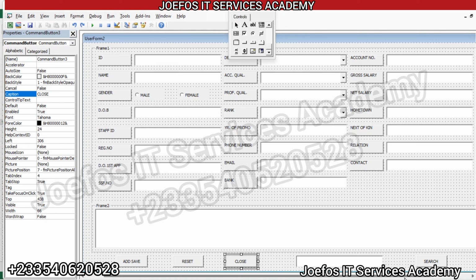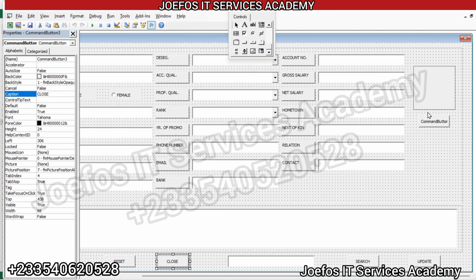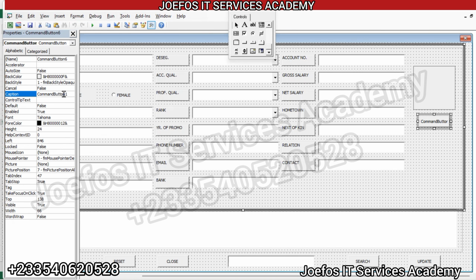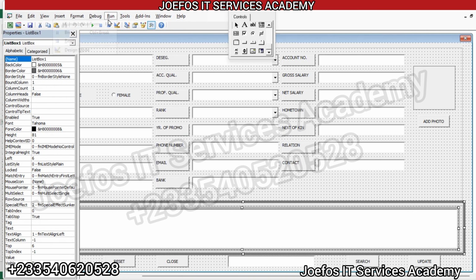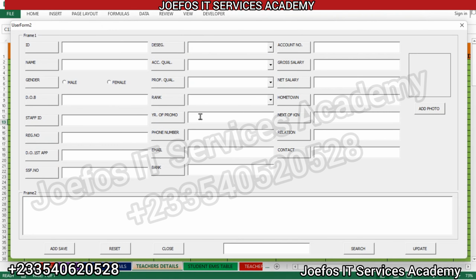So let's scroll to this side, then let's rename this one too. So let's change the caption to add photo, like that. So we have it there nicely. So let's just run this form and see how it will look. Wow, so we are having some nice form here. So add and save, reset, close, search, update. So we have all our buttons there nicely.